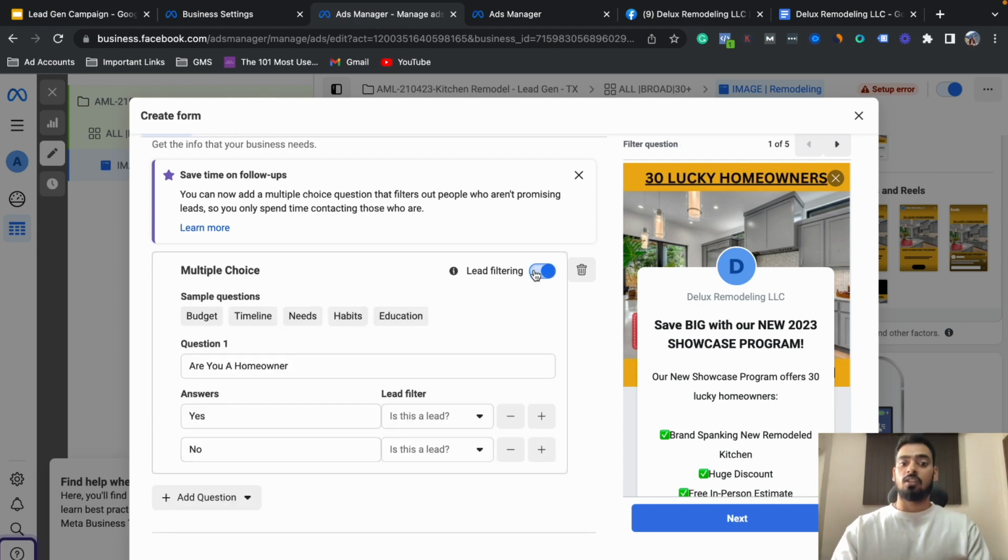And lead filtering. This is a really good thing that Facebook has introduced. This was not previously available. This is a new thing in Facebook, and I would say this is super helpful, because you don't have to use landing pages now to filter the leads. You can just do it through this lead form. This has been really good for our campaigns as well, because we are able to filter out all the non-homeowners and all the people who are not qualified. So that's a very good thing.